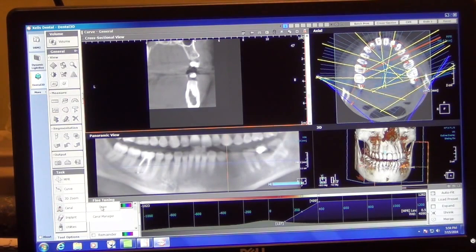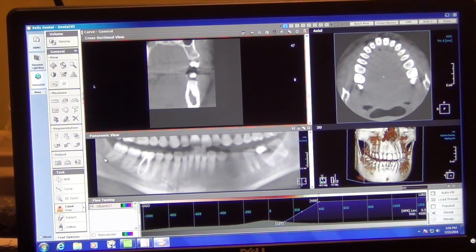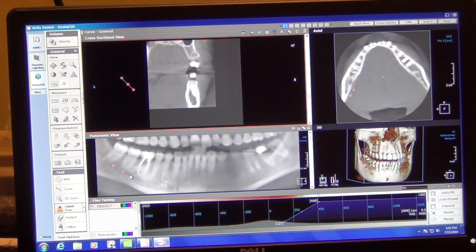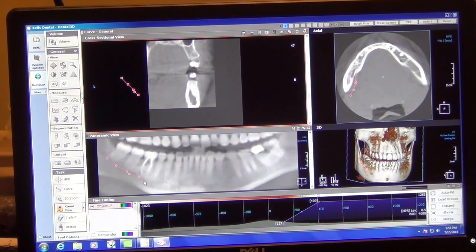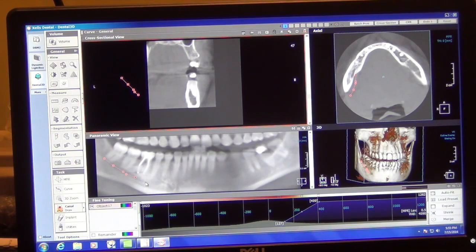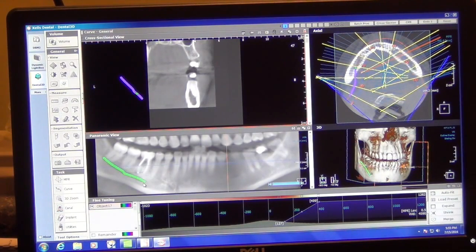But if you're looking to map it, simply do draw, and you can move through any of the slices, whether it's in the panoramic view here or the cross-sectional view here. And then when you get to the end, at the mental foramen, you can then double-click, and we'll put the nerve canal in for you.